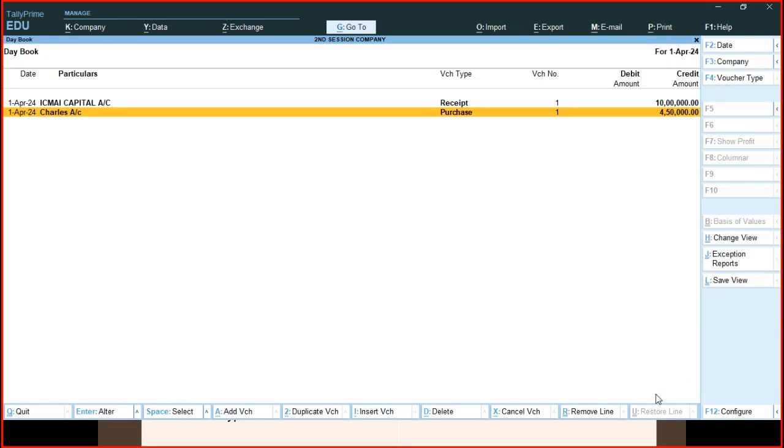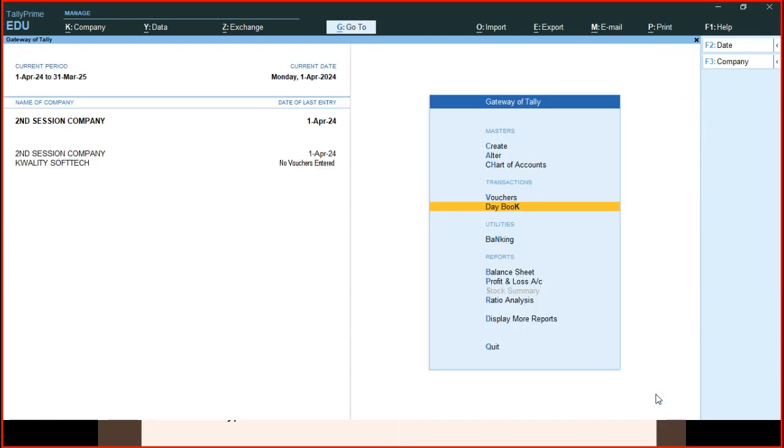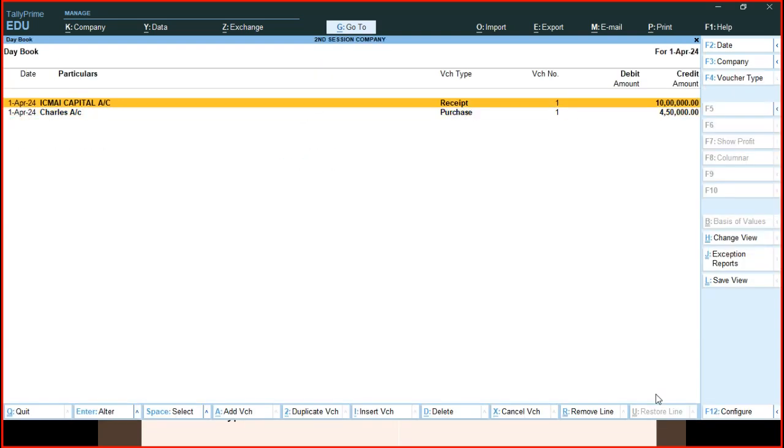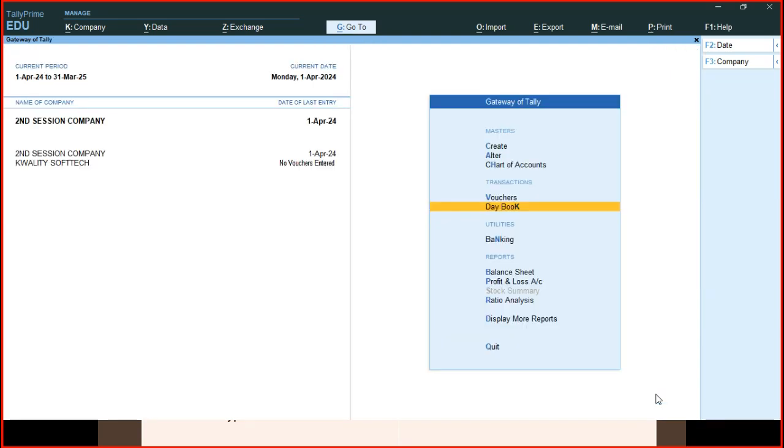See from where you can check the entries: day book. Because I entered both entries on the 1st April, it is showing me both the entries. One is the capital entry and the second one is the purchase entry. Is it clear? Anybody have some doubt?